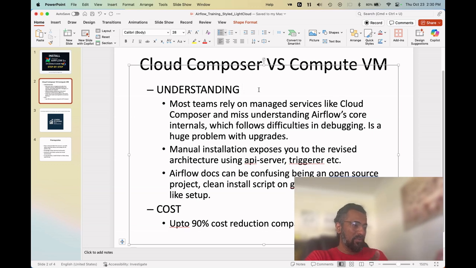And that brings me to the next reason I'm building this training. One of my corporate clients was using Cloud Composer, and they said, we're spending $30,000, we don't want to spend that. You move that setup onto a compute VM, and the cost literally drops by 90%. It's dirt cheap to run Apache Airflow on a compute VM compared to Cloud Composer.